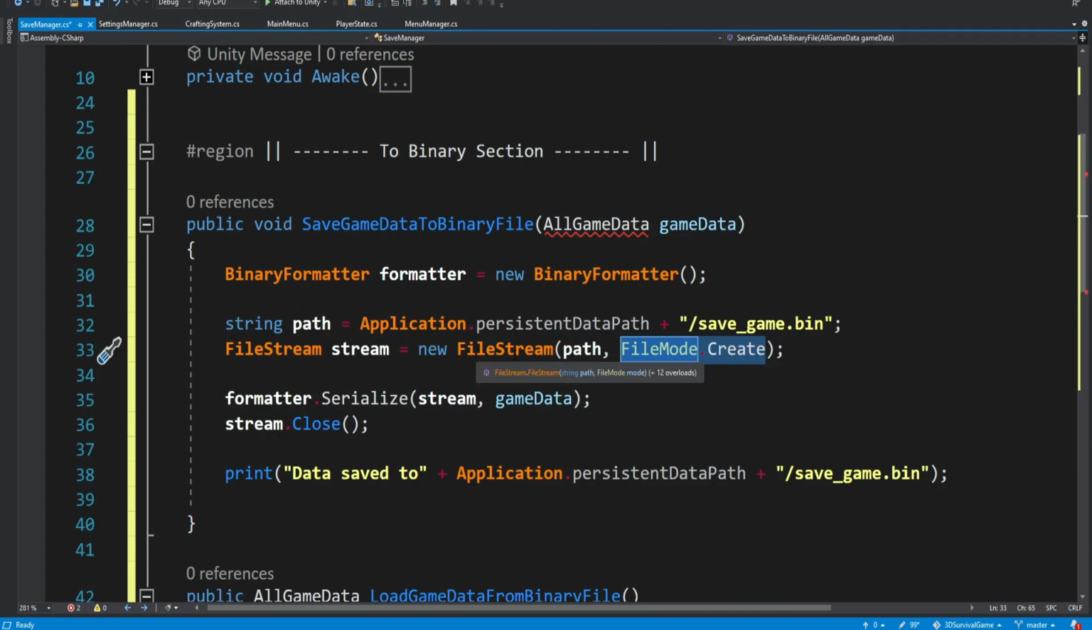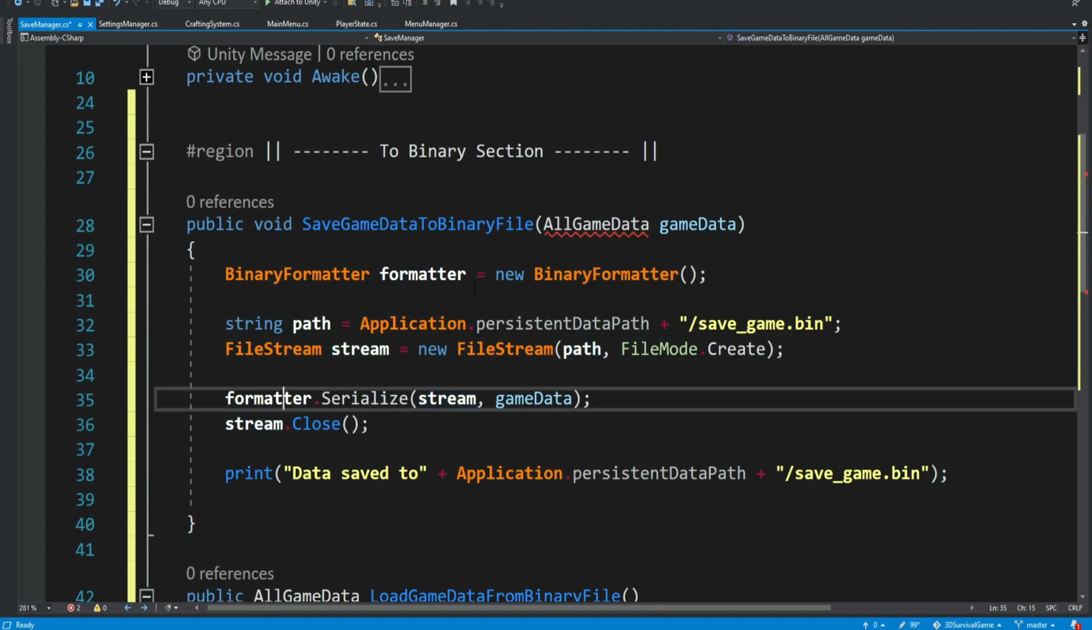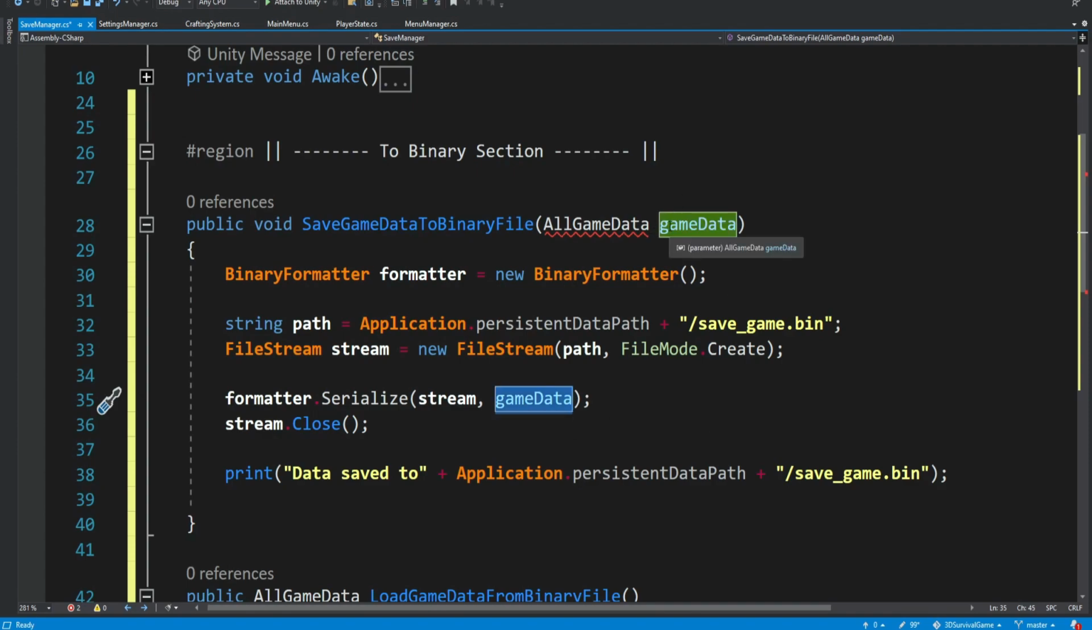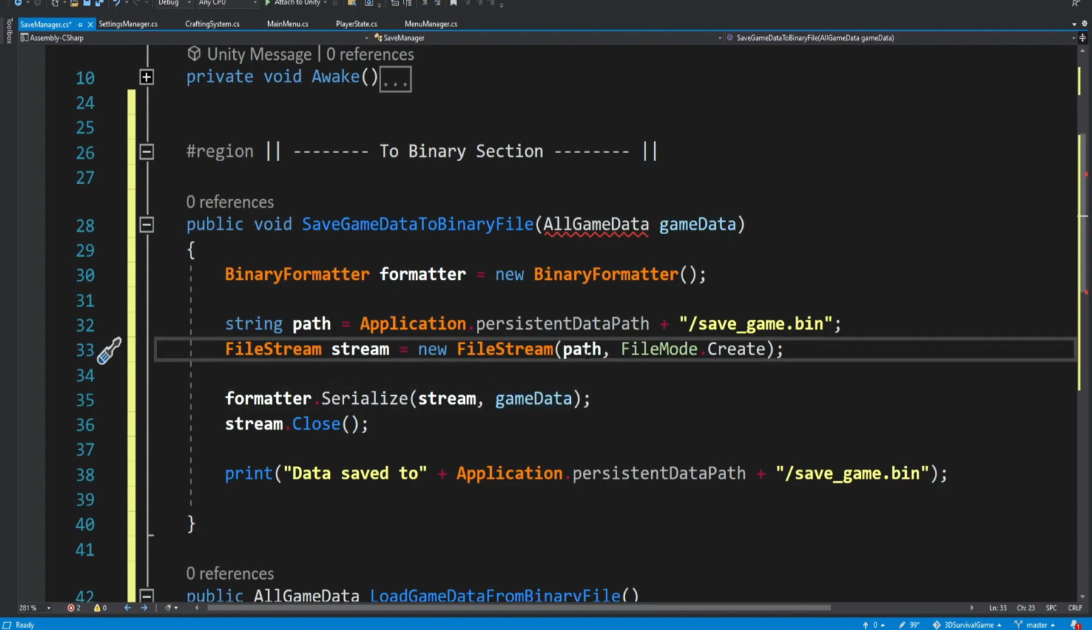And if we hover, we can see that it says path. Okay, so I also included this path over here. Now, after we started the stream, we're going to use this formatter that we created and serialize this game data using the stream. This game data, for example, will be our player stats, and inside is going to have the health, the hydration, the calories. So it's going to be some kind of object, and it's going to take this object over here. It's going to have this stream with the path, and it's going to serialize this into a file.